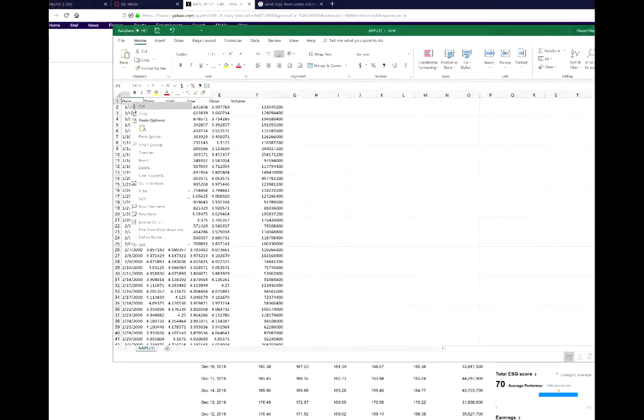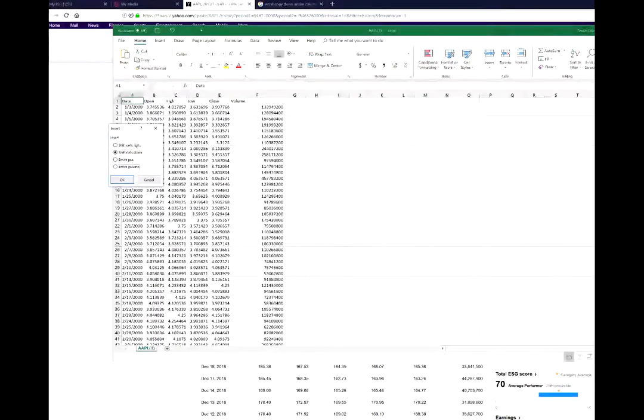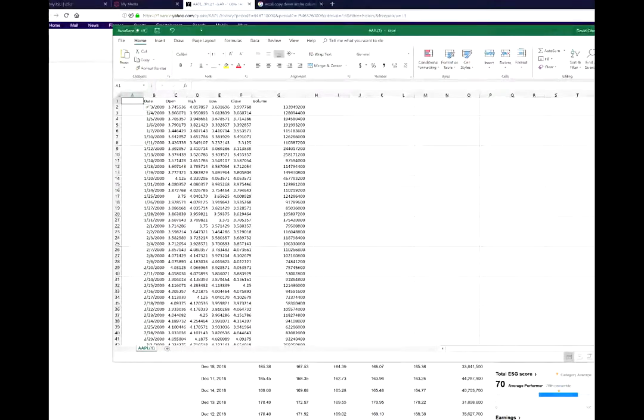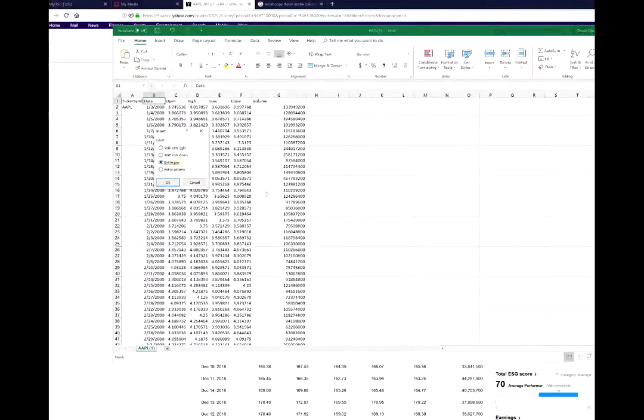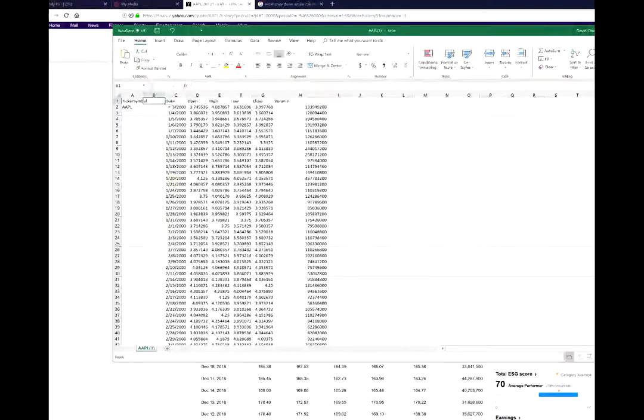I am going to insert a column. I'll call it ticker symbol. And I'll put Apple. I think I'll insert another column. And we'll call this Industry. And our example will be Tech.